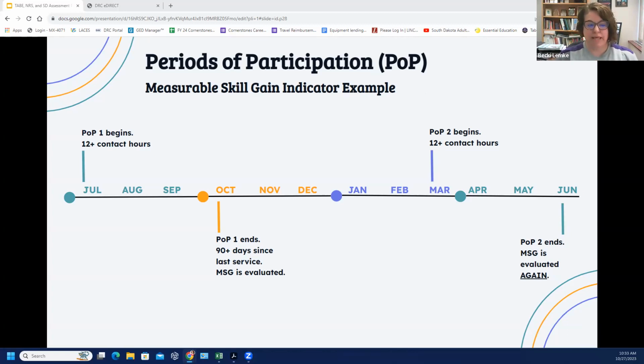We're going to talk more about that in a minute, but what it means in Julie's case is that because we gave her a post-test at the end of her first period of participation in October, that score is still going to be valid at the beginning of her second period of participation in March. You don't have to give her a new TABE test. You can use the post-test from POP 1 as the pre-test for POP 2. Questions about that?